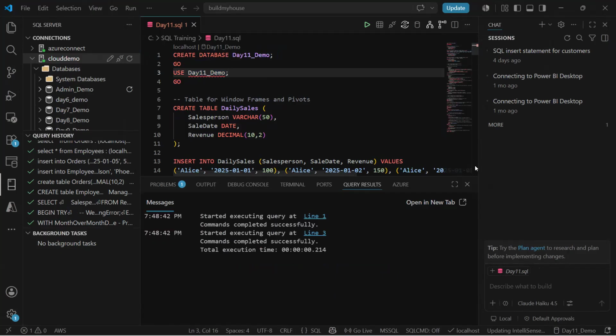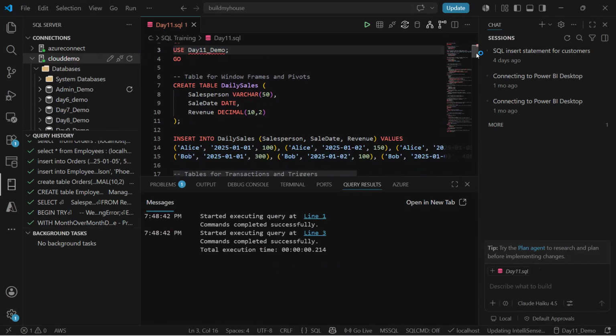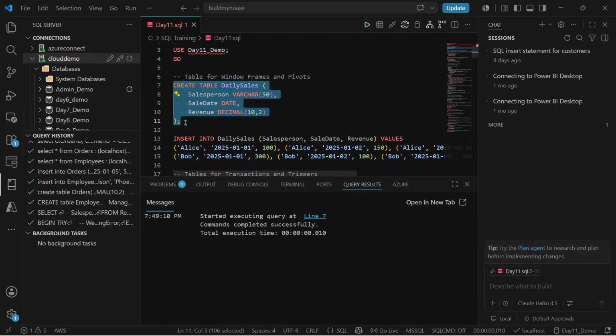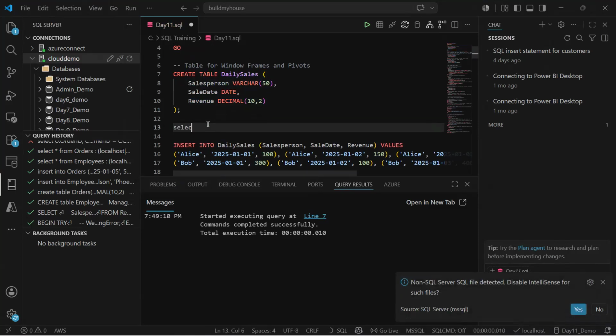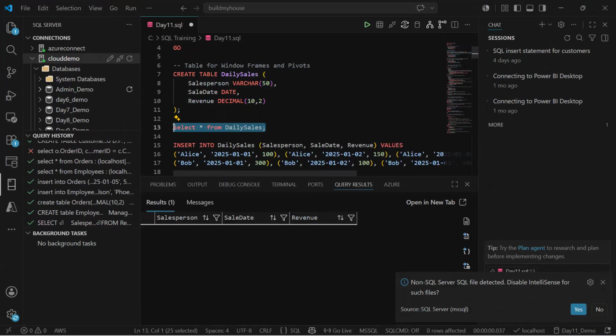Next, once our database is ready, we will create table daily sales. The first table that we will be creating is daily sales. Okay, so our daily sales table is ready. If I just go ahead and look at it, select star from daily sales. Okay, so we have created it, but the table is blank for now.